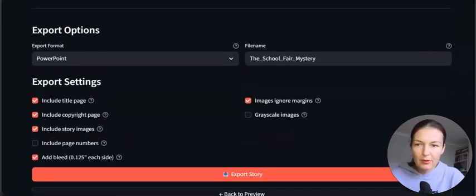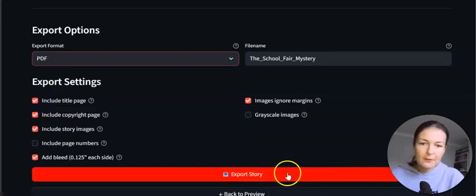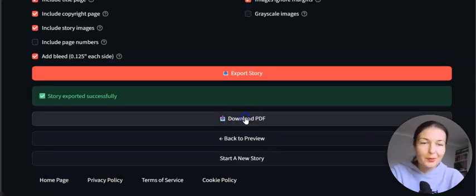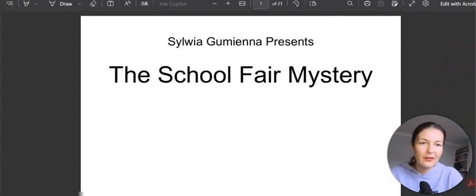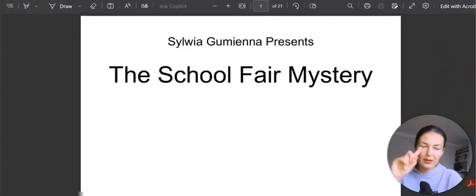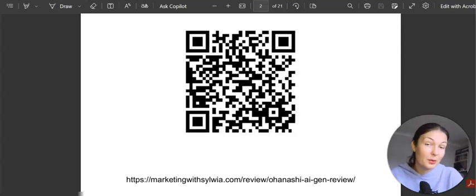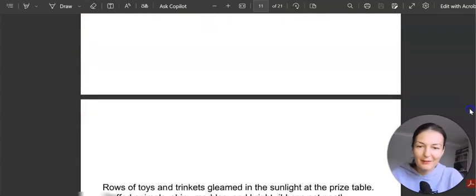Okay, so if you're happy with all of that, let's export as a PDF maybe, and export story, and voila. And that's it. Download PDF. And I have it here, I have it ready already. So let's open up the PDF. And there you go. Again, we don't have the book cover here because the book cover is downloaded separately. Okay, so that's that. That's my QR code. And if people scan it, they'll be taken to my review of the software. There you go.